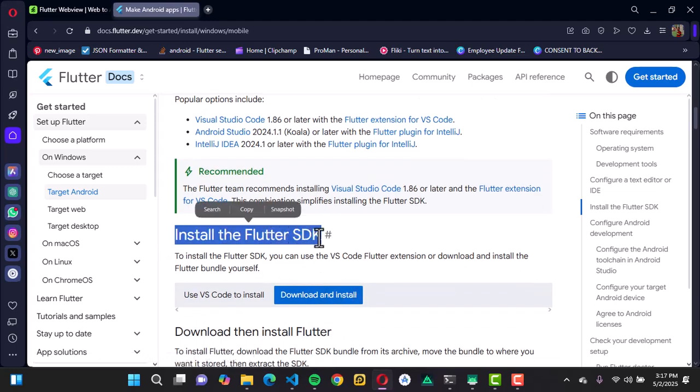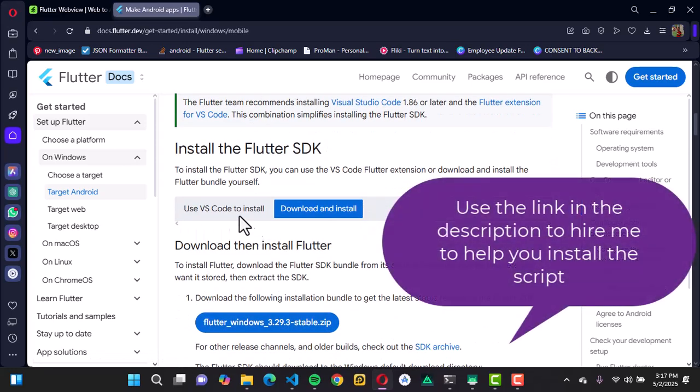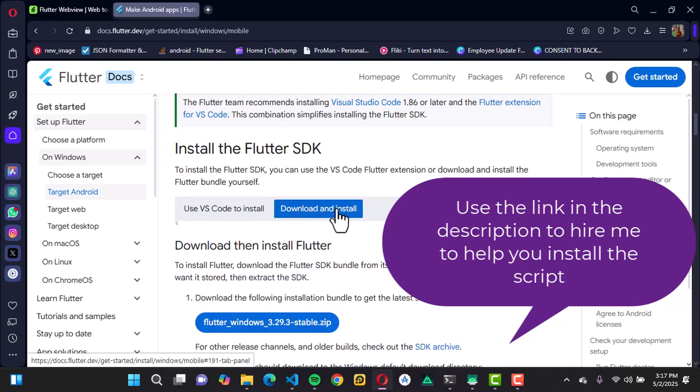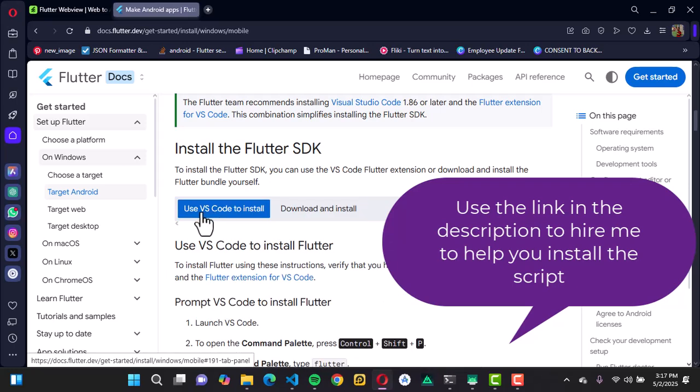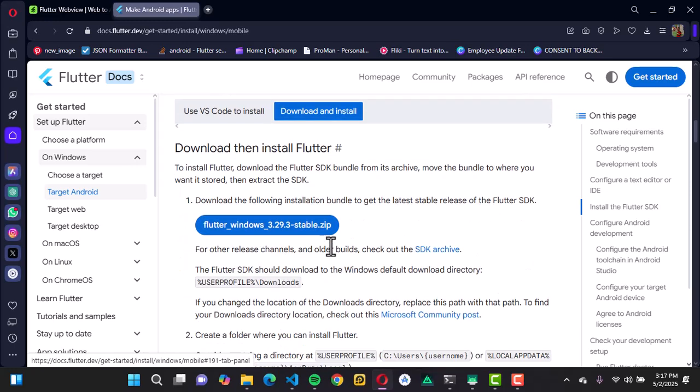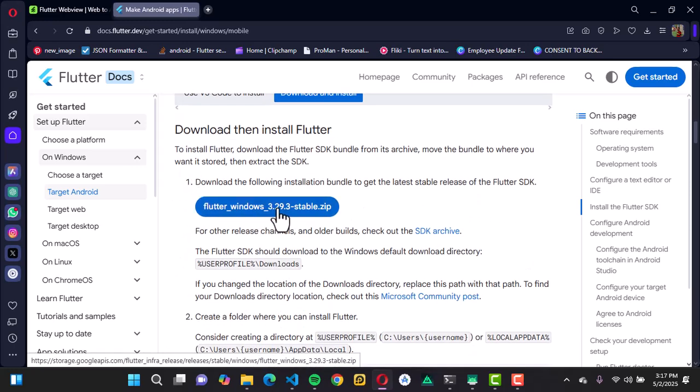In install the Flutter SDK, there are two options here. The first option is to use VS Code to install. The second option is to download and install. I'm going to assume you don't have VS Code because this is something I want to show you how to install in the next few minutes. So we're going to use this download and install option, where the first step is to download this stable zip folder of Flutter. At the time, the stable version of Flutter is 3.29.3. So go ahead and click on this.